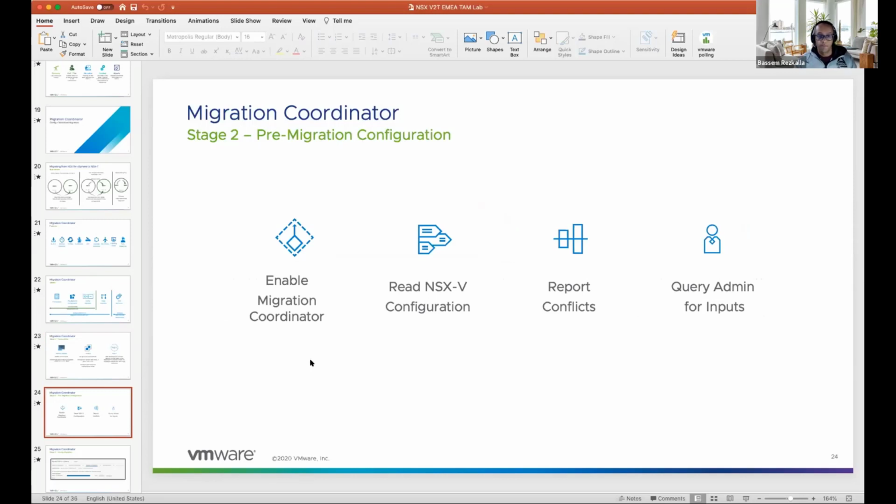So yeah, how to start the migration coordinator. The service is not enabled by default, so you'll have to start the service from the command line of the NSX-T manager. Then it will start, and when you start the tool, it will read the current NSX-V environment configuration, it will report any conflicts, and then you will have to resolve the conflicts.